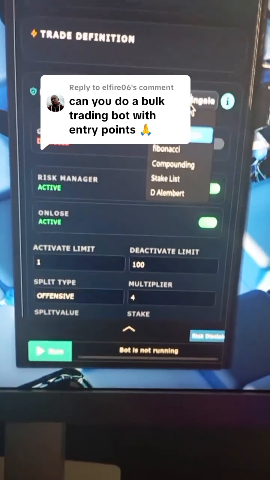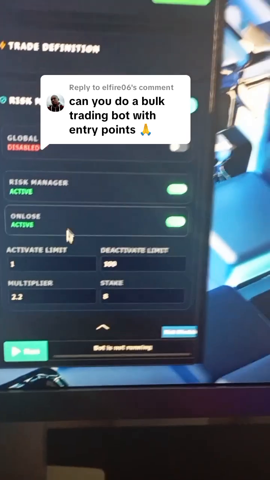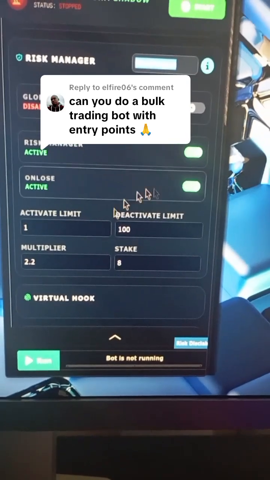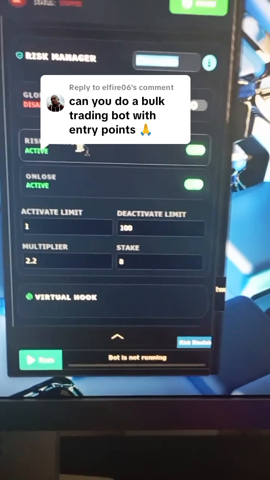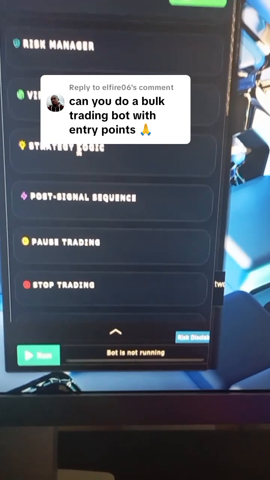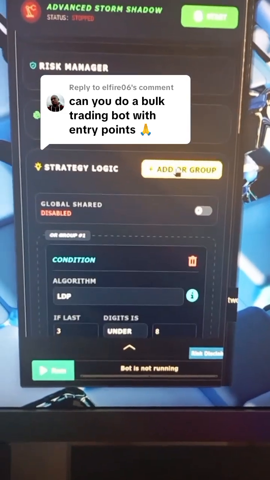Now the trade definition, I don't know what you want to trade, but for the trade definition, I'll leave it as like over 2. And then risk manager, by default it's split martingale. I'll use martingale. And then these are the settings, so you can actually modify the multiplier or the stake. You can modify any of the two. And then now we have strategy. I'll add the OR group here.